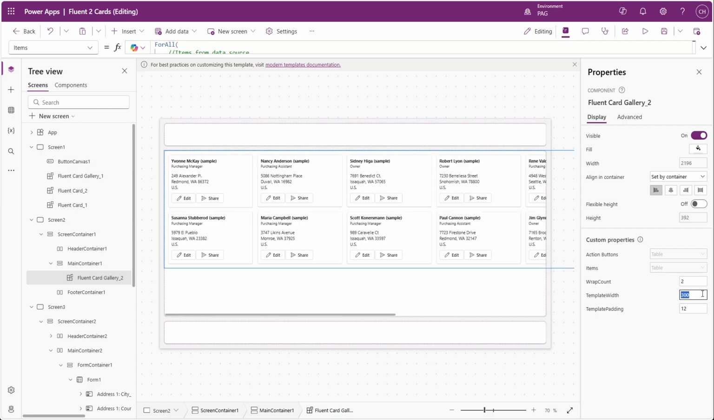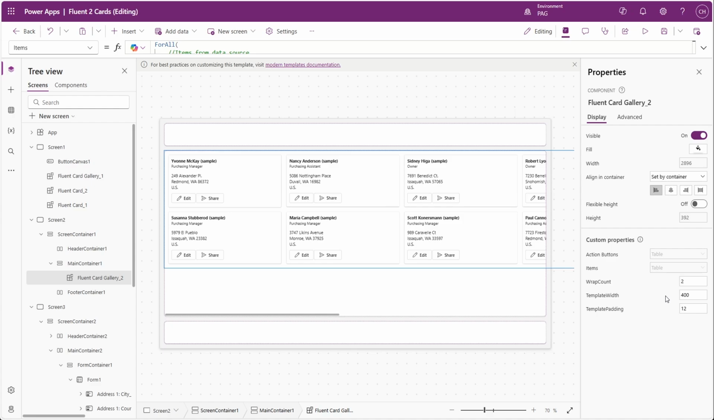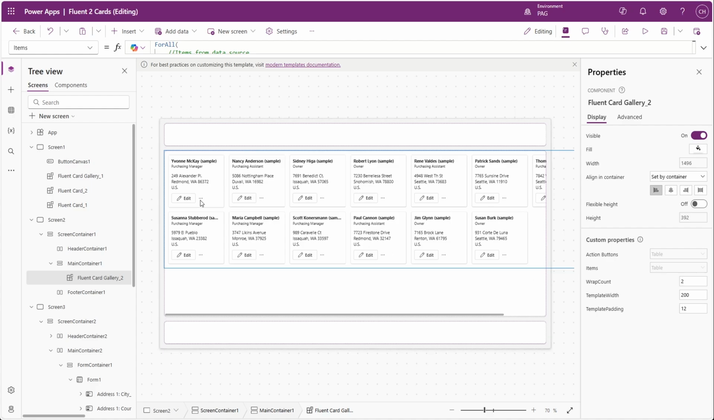We can also adjust our template width. We'll raise that to 400, and now we're given more space in each of the cards. Likewise, we can reduce that to 200, and now our cards are more compact.